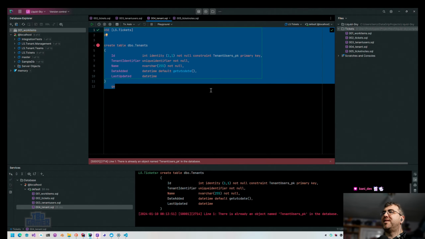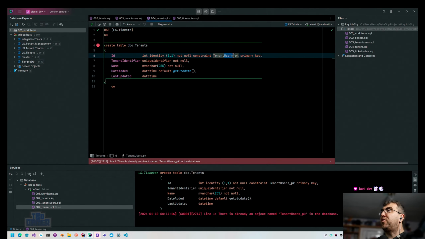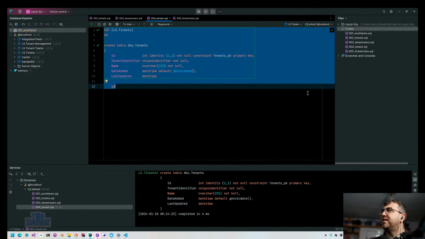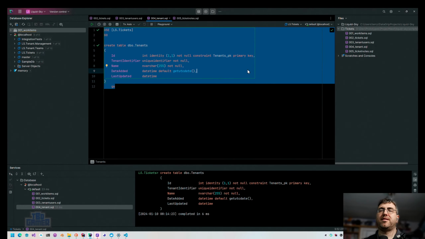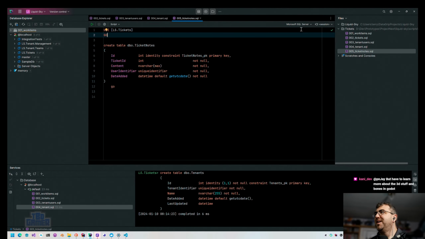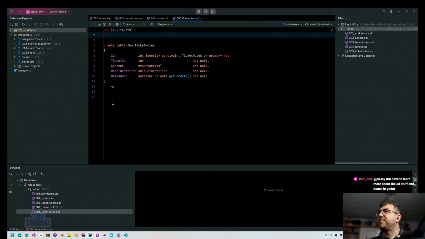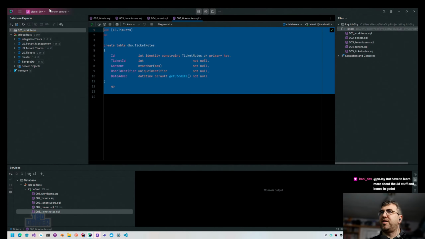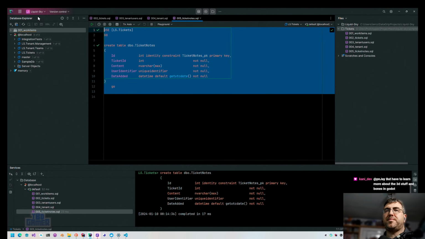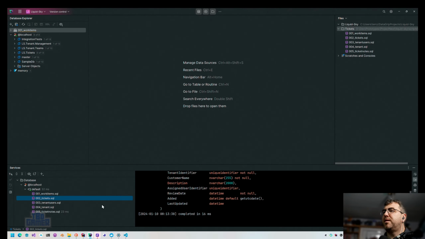That is. There's already. Oh, because I'm copying and pasting. Don't copy and paste. Make sure you write your code and check it. Ticket. Okay. Primary key's right on that one. Okay.